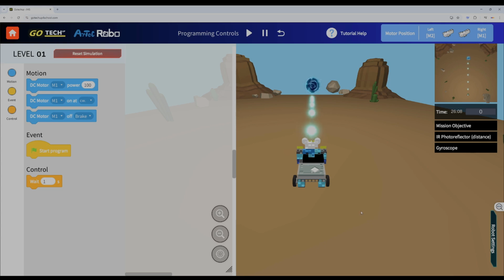First things first, what I want you to do is drag the start program block into your programming canvas. Remember to always start your coding with the start program block. Do not put any block of code before the start program block, okay? It is very, very important.